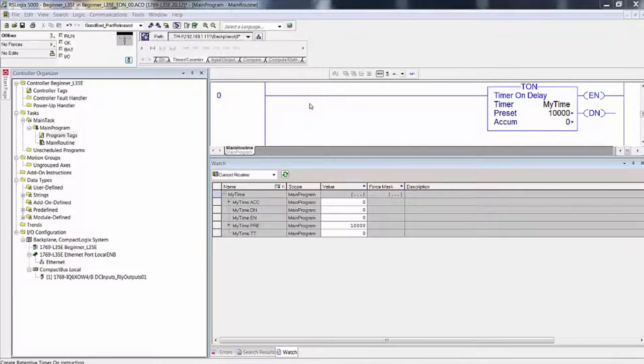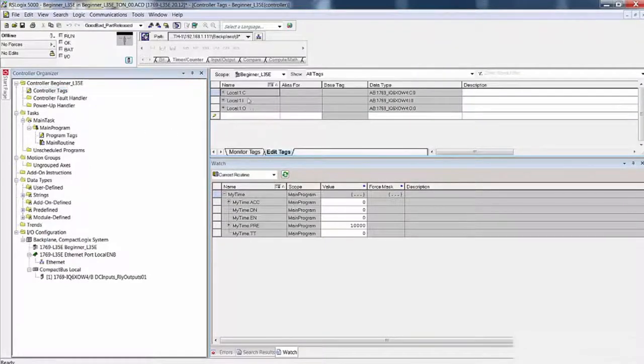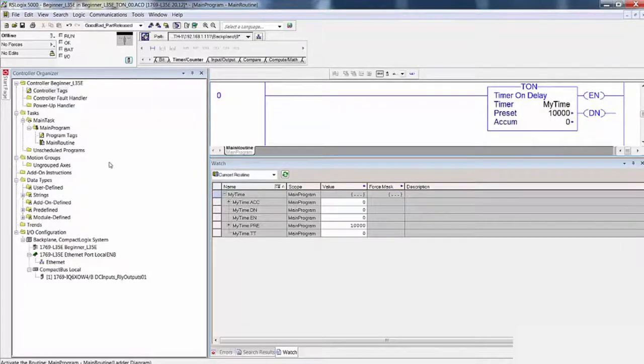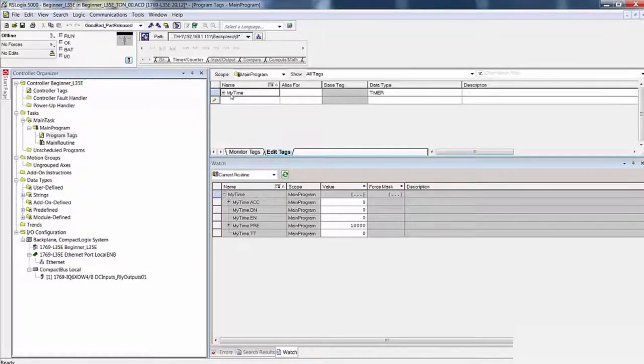Add the digital I/O modules needed to give you a few inputs and outputs. And as always, we are using the 1769 IQ6XOW4 for our instance of module-defined tags. Open both the controller tags and the program tags databases to ensure that they are both empty, with the exception of the module data type instance for your I/O modules. Now I already created my time here, so I'm just going through the instructions. So if we open up the controller tags, see there's nothing there but the I/O. And if I open up the program tags, you see there's just my time.